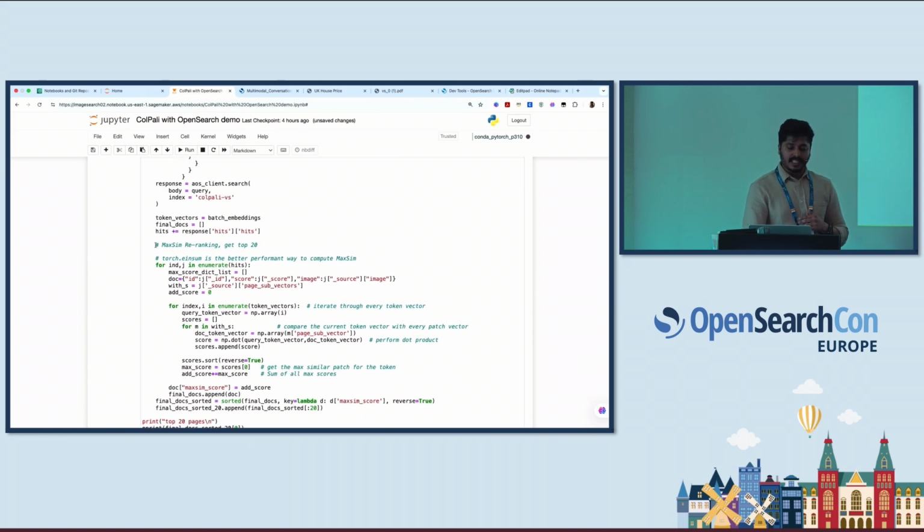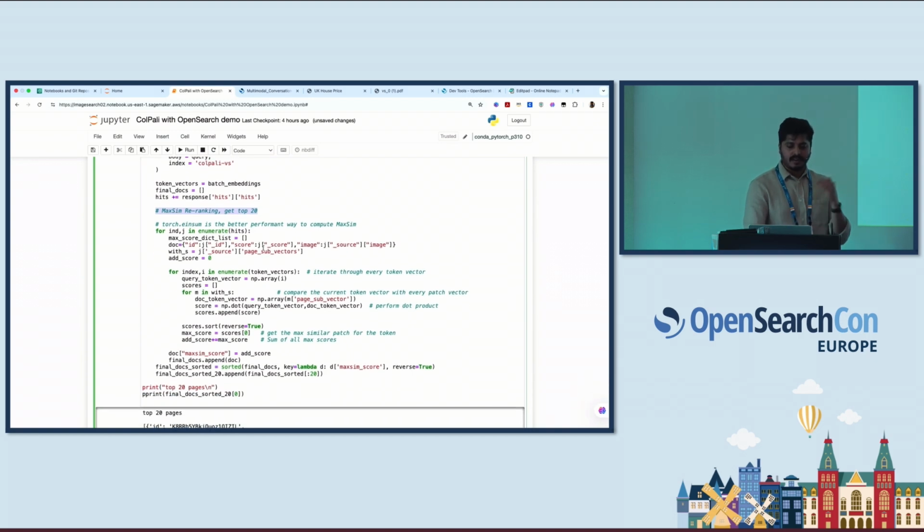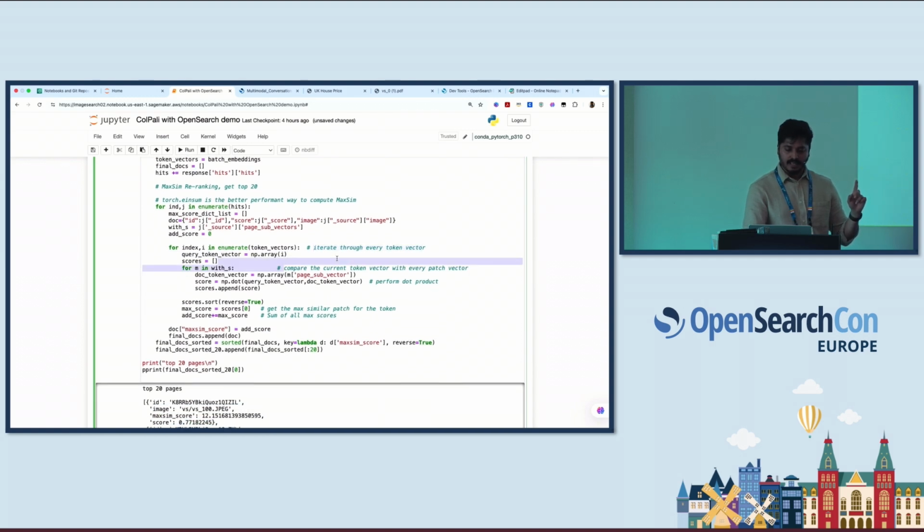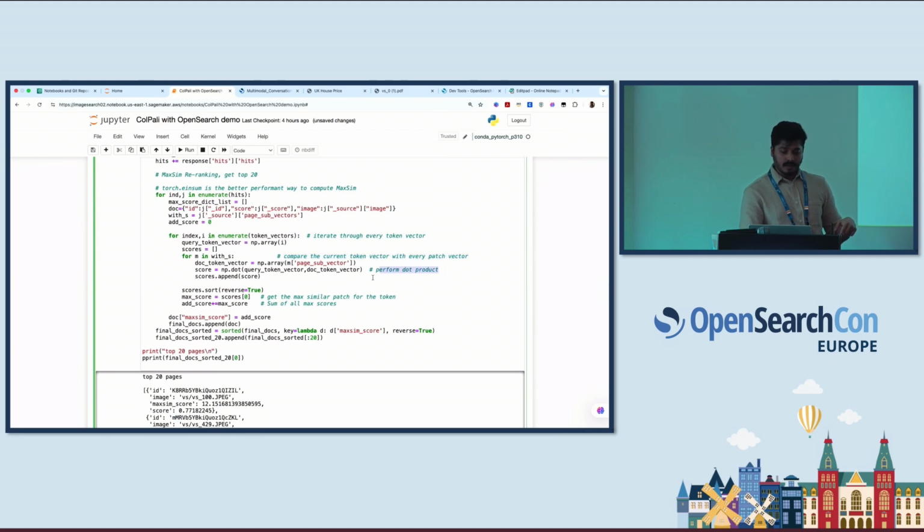And then we have this maximum similarity re-ranking. Remember the cross product of every token vector against every patch vector, right? So I will try to simplify this. Basically, what you do is you iterate through every token vector, and then you compare the current token vector with every image patch vector, perform a dot product, and from that you're going to have a list of dot product scores for every token, because you're comparing with every image patch vector. Get the max similar patch for the token. So you'll be doing this for every query token vector. So you'll be getting a list of maximum scores.